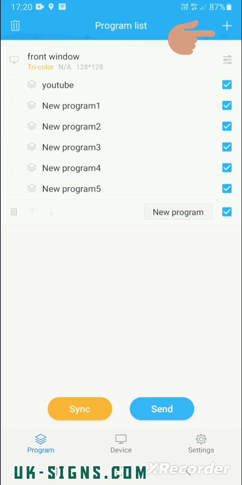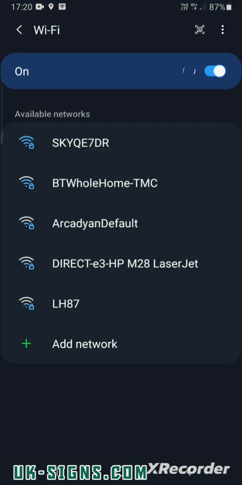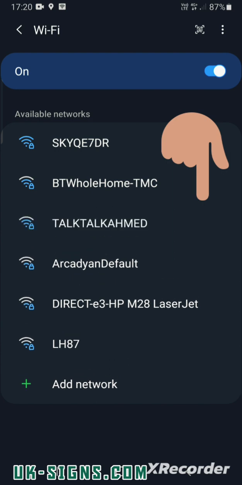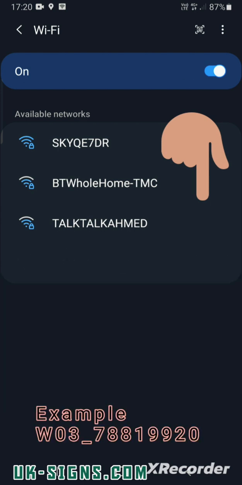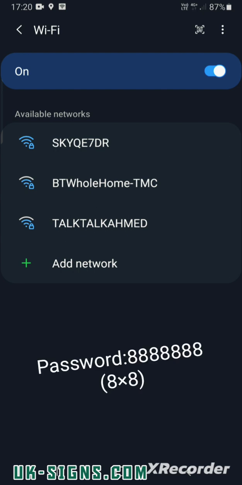You want to go ahead and tap the plus button at the top right hand corner, and here it says no device, find device. You want to click find device, and your sign should be listed here. It should be listed in available networks as long as it's on and plugged in, and it will be a W followed by various different numbers. You want to click into that and put your password in, which will be 8 times 8.